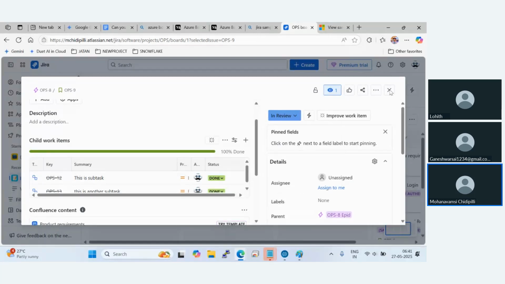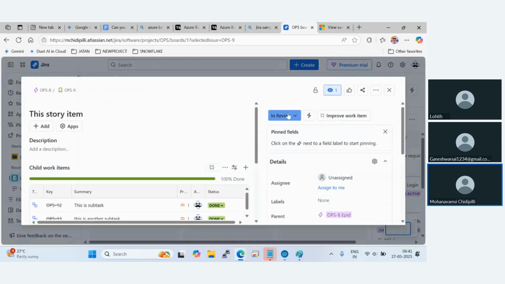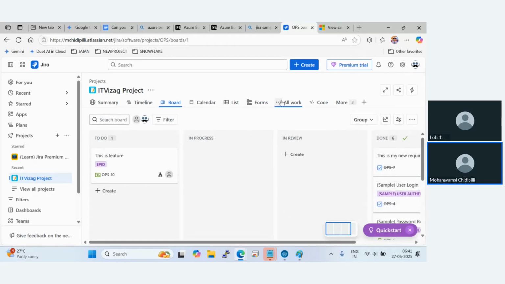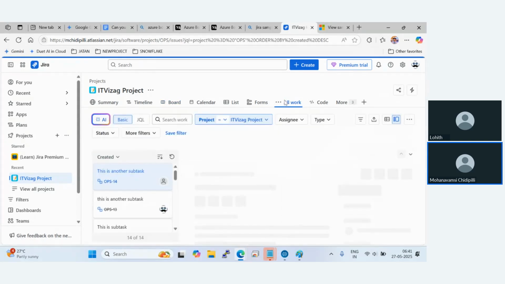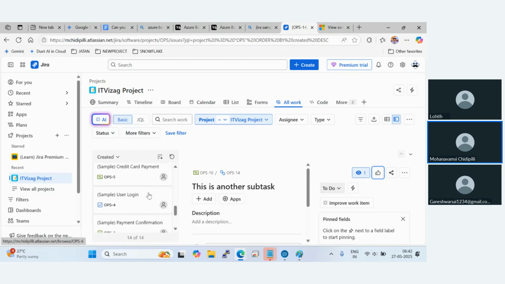Now it says interview. It will go to interview now. Again, once everything is done, we'll keep it as done. So now we'll go to done state. So all the work items are completed. It's like step by step, it will go from one process to another process. And if you see all work here, you'll get to see what are the different works done and completed here.